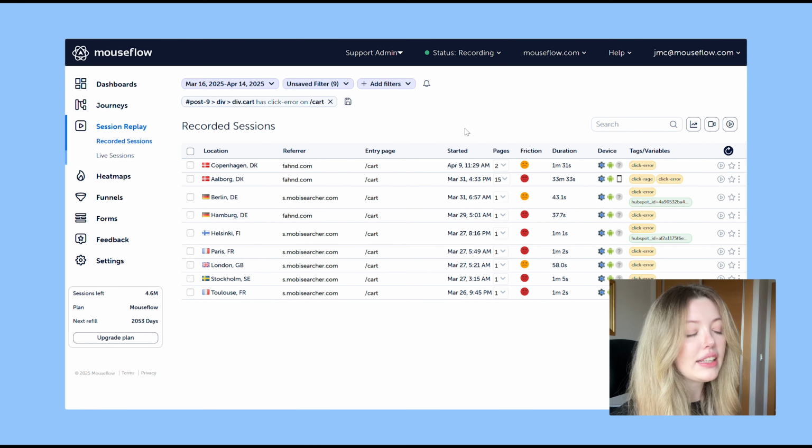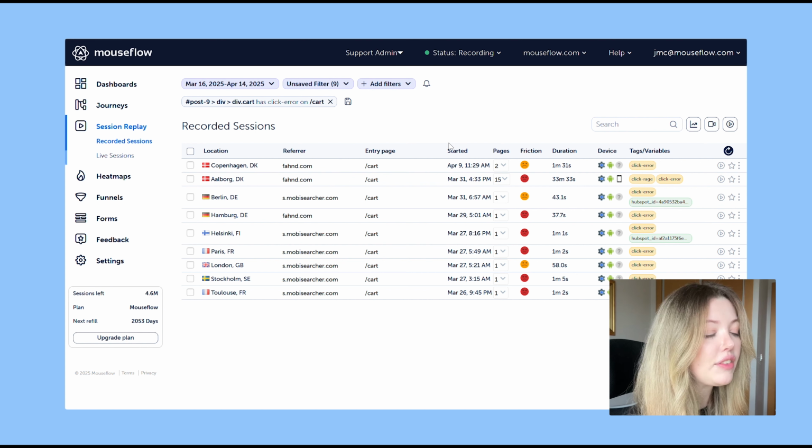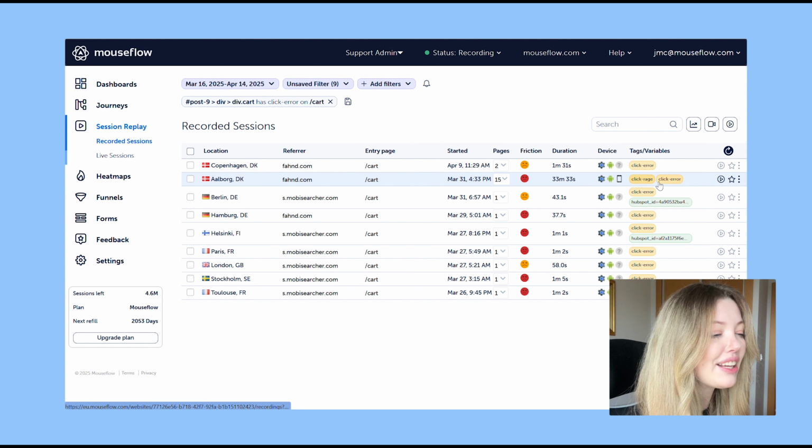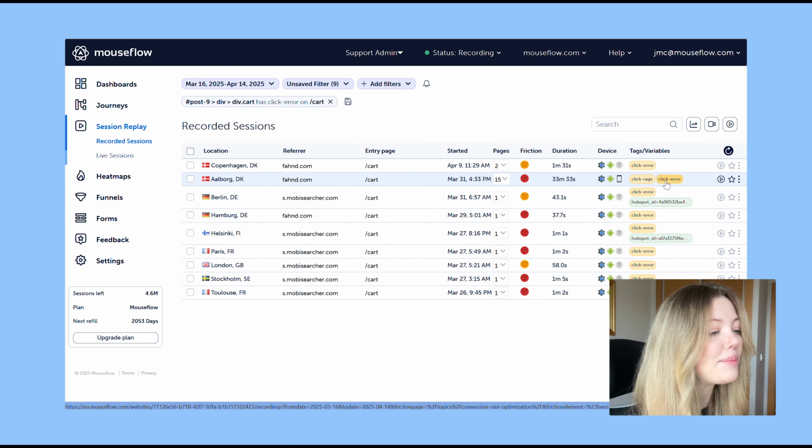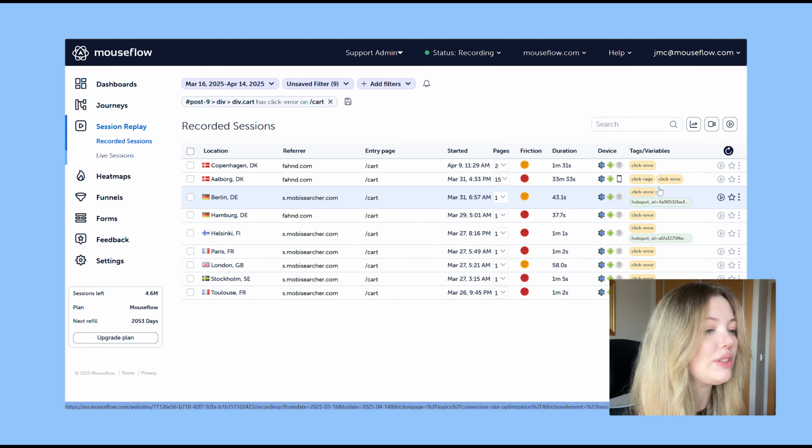So after clicking on watch sessions, we can go ahead and begin to spot patterns. These are all sessions where only a click error happened on that element on that page. So I can look to see if there's a pattern between the location, the device type, maybe the browser type, for example, or even the referrer. I can see here for this user in particular, we have a click rate and a click error, and typically I don't like to see those two together.